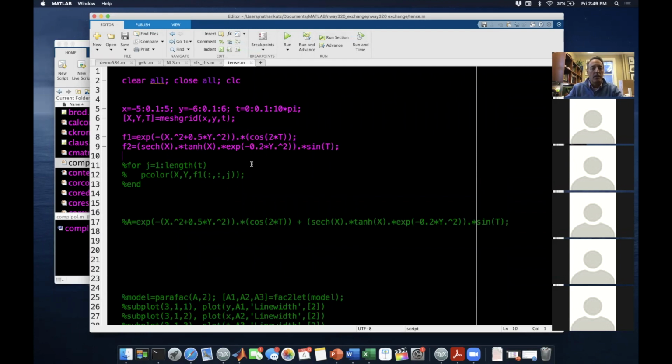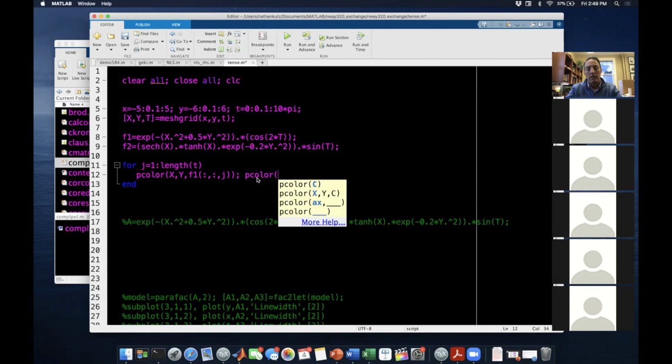So now what I want to do is take these data cubes and make a movie to show what this looks like. Pcolor, sorry, I want to do a shading interp, and then drawnow. What this is going to do is go through this loop to the length of t, so it's 315 time snapshots. And what you're going to look at is x versus y versus f1. And we're going to make the color map hot, and it'll draw that. So let's do it. It's going to make a movie.